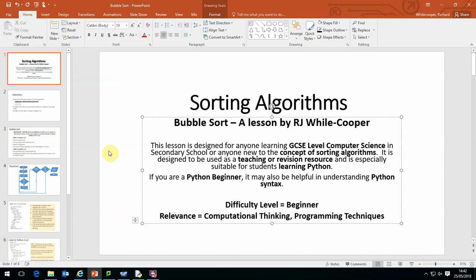Before we begin, I just want to let you know that this is designed for anyone learning GCSE level computer science at secondary school, or people who are new to the concept of sorting algorithms and programming. It's not designed for experienced programmers, and this can be used as a teaching or revision resource. Feel free to use it with your class or to give it to them for homework.